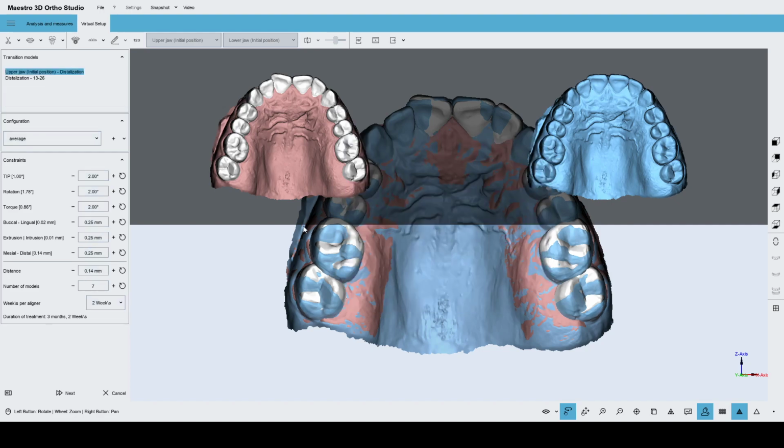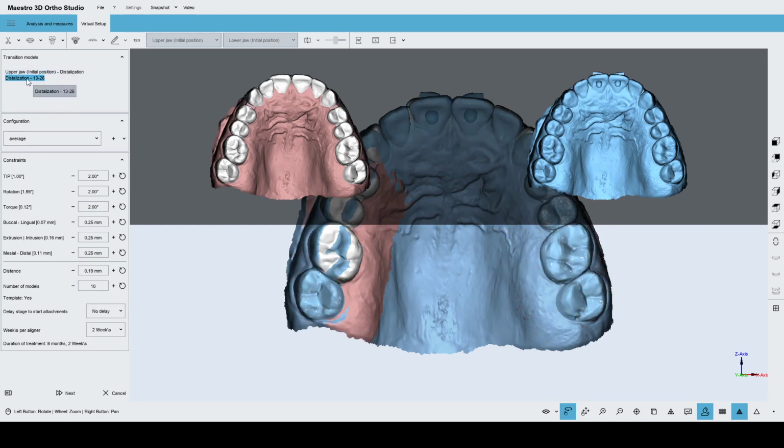Doing that, for example, I have created another configuration that has slightly different values, and we have fewer aligners. You can see 7 for the first layer for the distalization. If I move here, I can select the second layer. For the second layer, the software will give me a number of 10 aligners based on the parameters that I have currently selected.